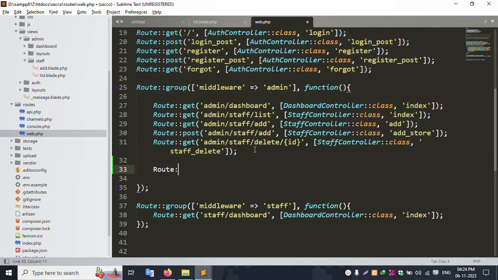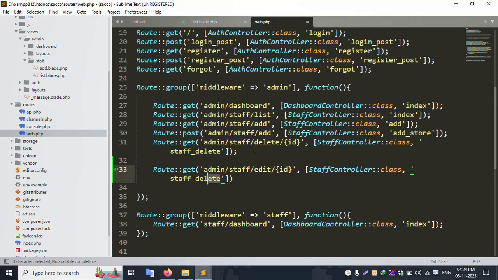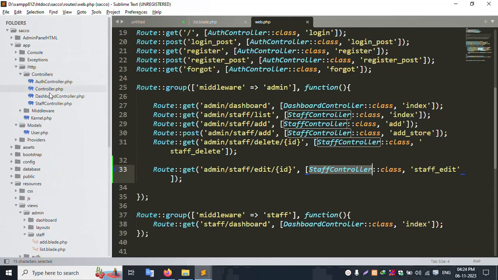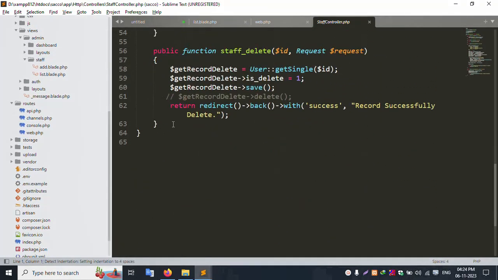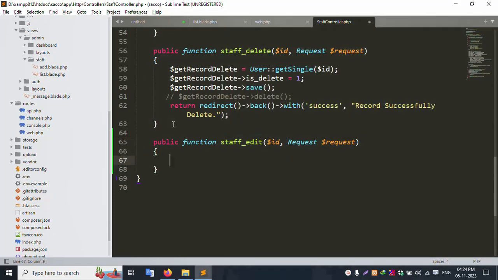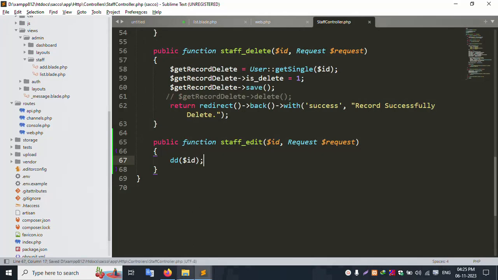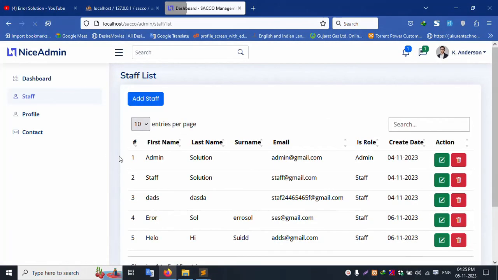Edit route get, edit dollar id, staff controller class in this staff edit, and save. Let's copy this staff edit and open the staff controller. In the staff controller, create a new function, public function staff edit with dollar id, and dollar request. Use dd dollar request, otherwise id, and save the file. Let's refresh this page, and this is id number 2.